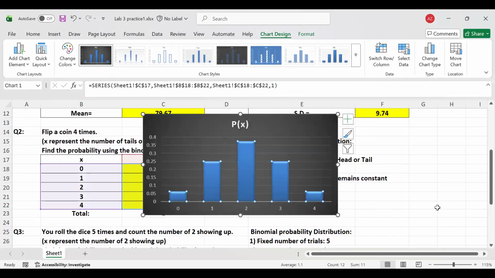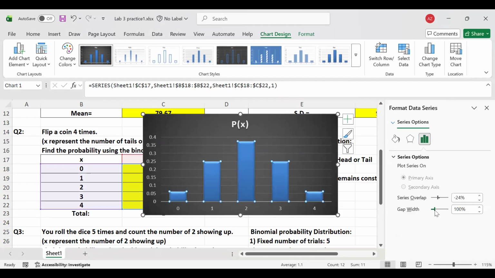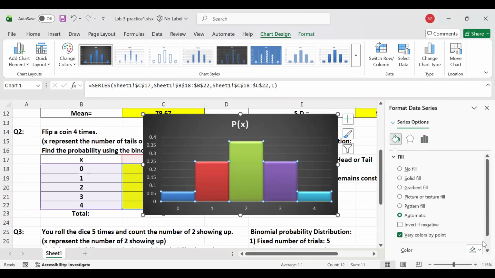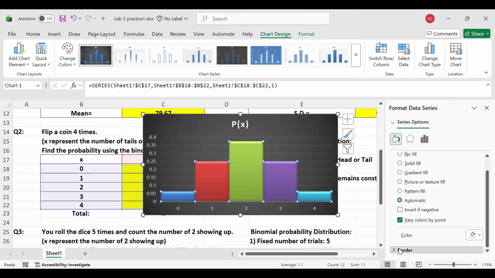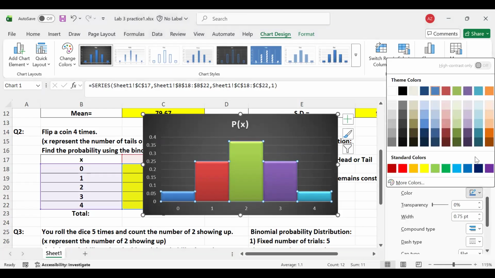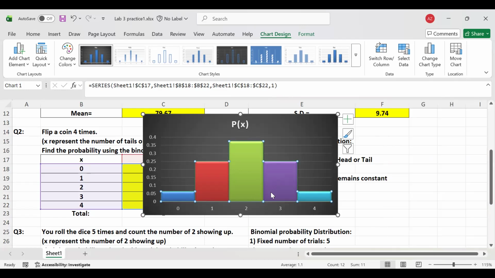So highlight one of the rectangle boxes. Now all 5 will be selected. And then go to format data series, and then change the gap width to 0%. And I'm going to also fill in the vary colors by point. And also on the border, I'm gonna pick a color, just make sure they are separated from each other. Here, and I'm gonna give a bigger transparency. Okay, and that should do it.